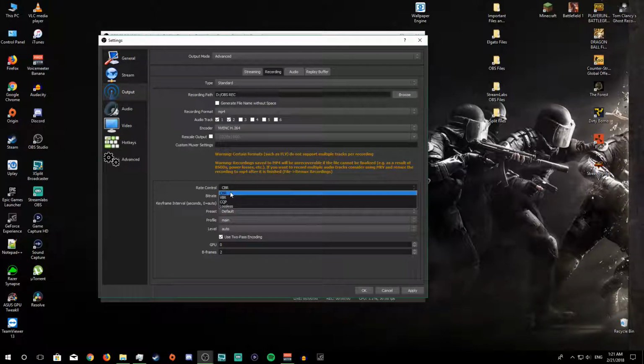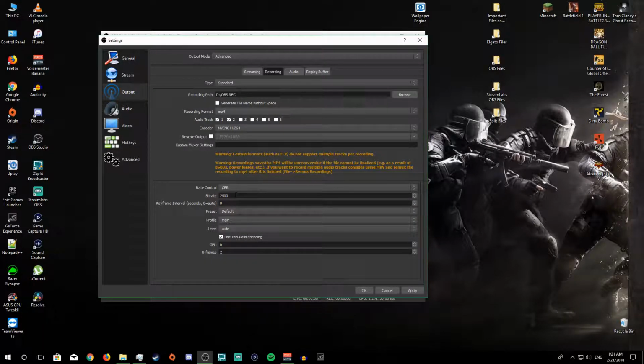So in my opinion, CBR is the way to go. When you're recording, you're not really messing with your internet or anything like that. It's just a local recording. So you can actually jack the bitrate all the way up to a really high value. If you want to, and if your graphics card can handle it, you could even go 90,000.